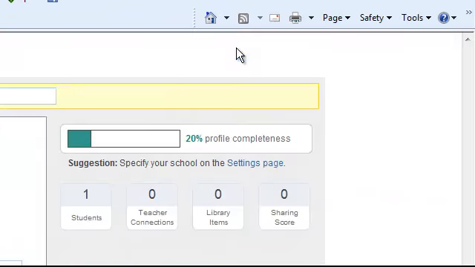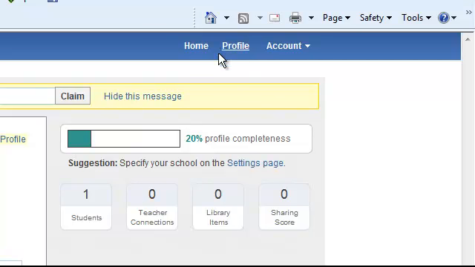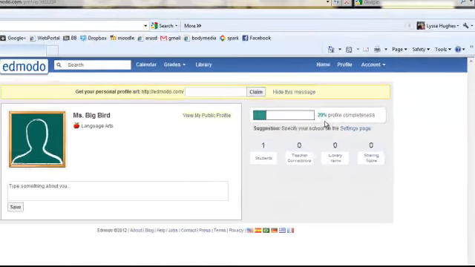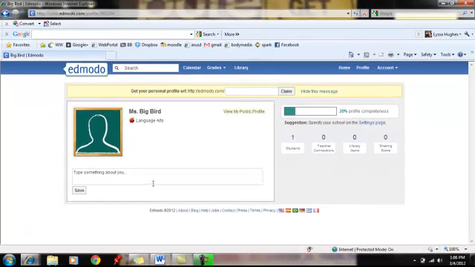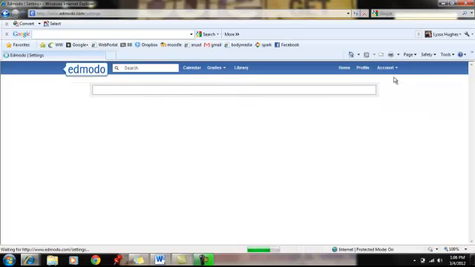If you go to your profile, you can actually choose to write something about yourself. So if your students or your parents see that at any point in time, you can do that. As you can see, my profile is at 20% complete because I don't have anything written in here. I don't have any library items. I don't have any other teacher connections. If you go to account, we can go to settings.